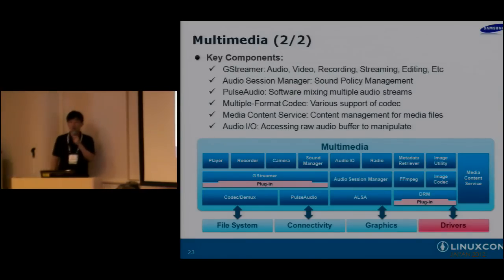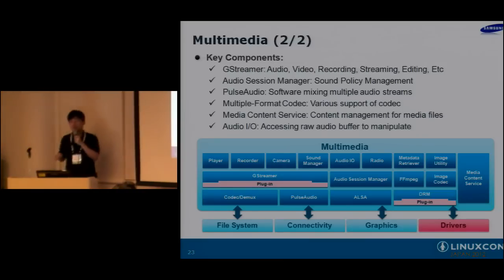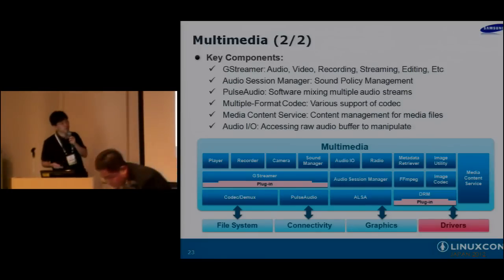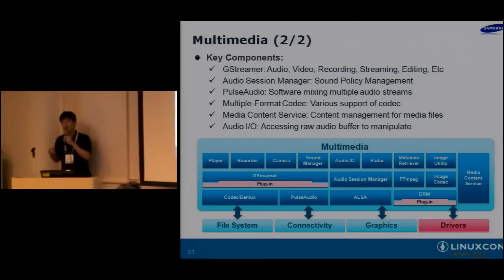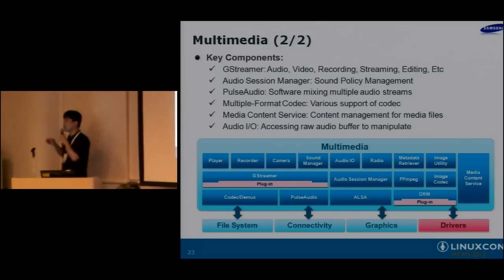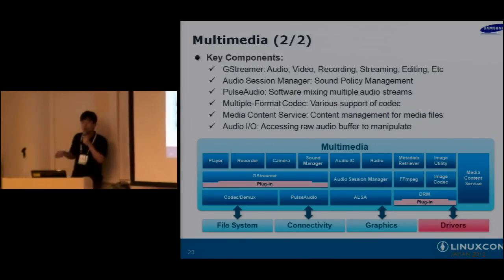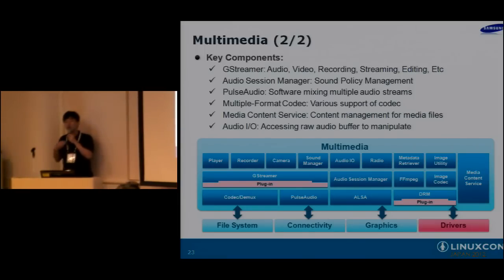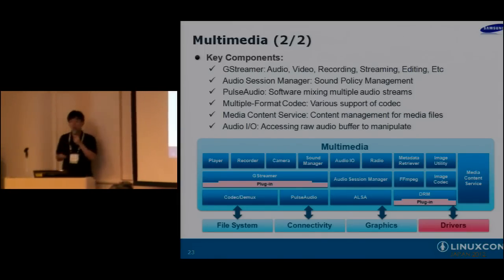So the key components here, the GStreamer, Audio Session Manager, Pulse Audio, MFC, Media Content Service, and Audio I/O, all those are for multimedia services. GStreamer is a famous open source framework, and it manages the playback pipeline when you play an audio file or audio streaming. GStreamer takes care of the pipeline for playing your audio. Video is the same, and it also supports recording, streaming, and even editing.